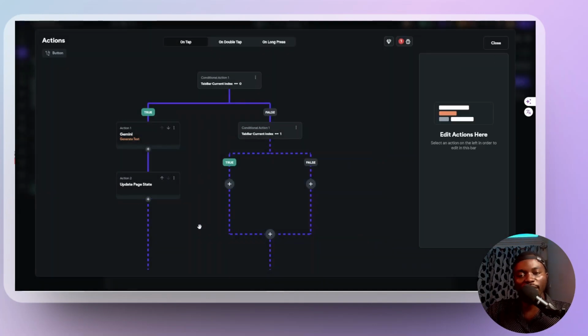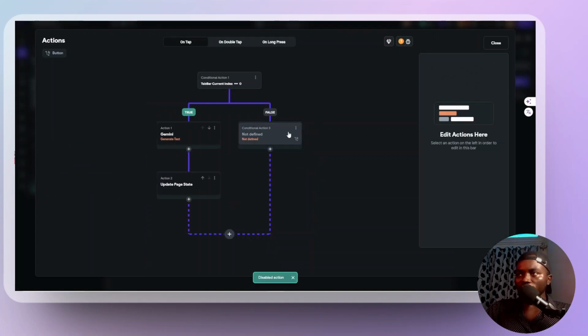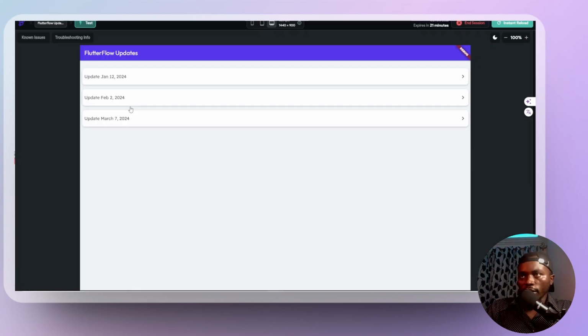If you want to show something like a snack bar or a toast to show that this has gone successfully, then yes, you can do that. Let's disable this conditional action for now and then start our test mode so that we can actually see what we have done with that text generation. All right, so we are here now.